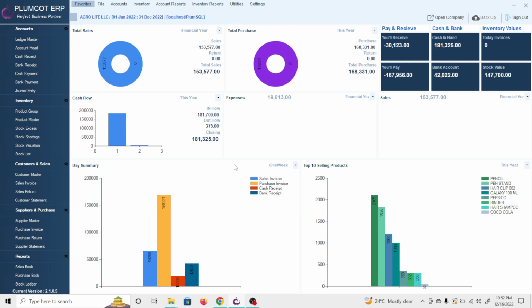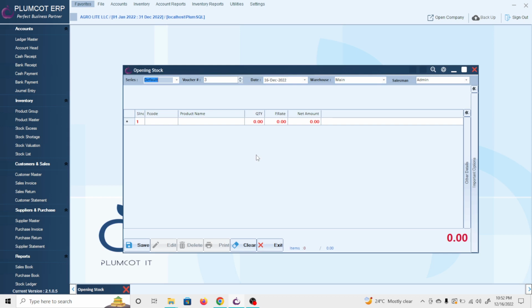Hello friends, in this video we'll see how to create an opening stock entry in Plumcot ERP. For this you will have to go to the inventory menu and the opening stock is over here. This form comes into use when you want to specify the products that are available with the company when the company is opening up. When the company starts for the first time, or sometimes it can also be the start of a new accounting period.